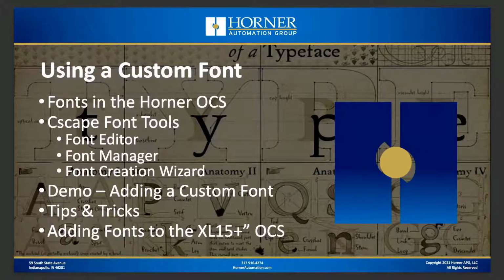All right, here's an outline of our program for today. We're going to talk about fonts and how they work in the Horner OCS products. We're going to talk about some font tools that are available in Cscape. We've got a font editor, a font manager, and a font creation wizard. So those are different tools you can use in adding custom fonts into your project. Of course, we're going to do demonstrations. We always like to do that whenever we can. Going to give you some tips and tricks so that you can take those with you so that your results will be exactly what you're looking for. And then the XL Plus 15-inch model actually has a slightly different approach for importing fonts. It's very simple. We'll go ahead and review that towards the end.